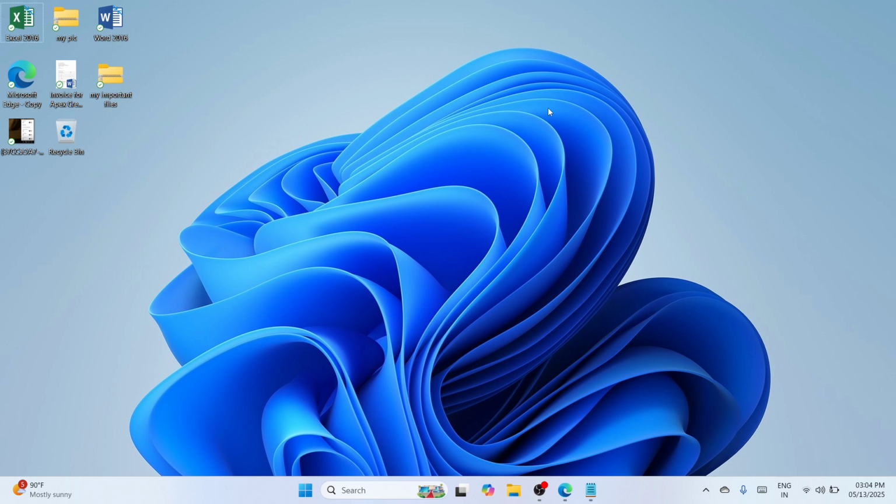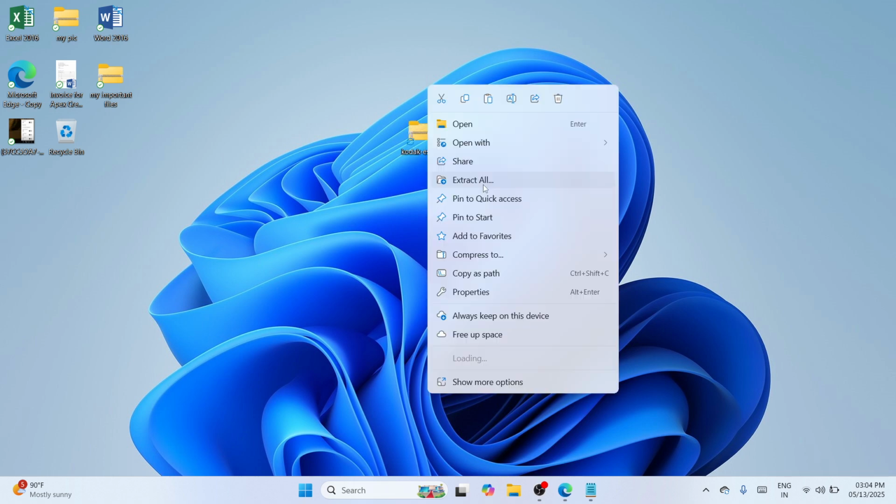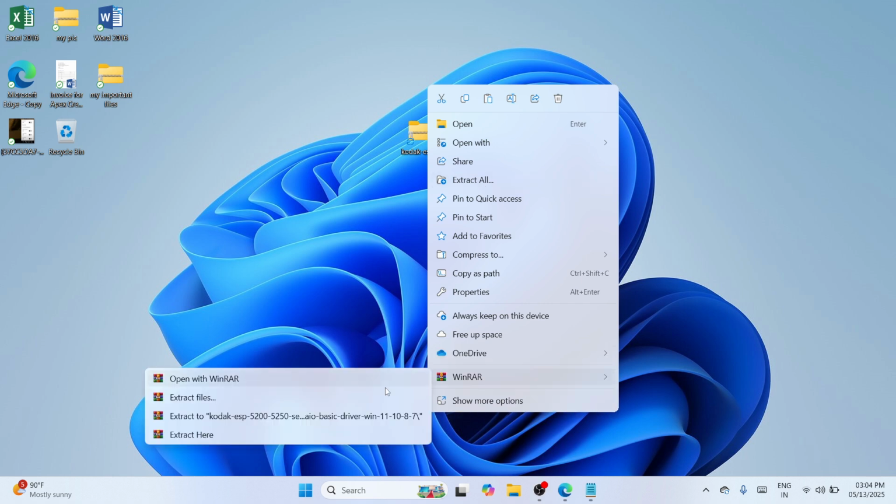Now once you have pasted the zip file, all you need to do is double-click to unzip it, or you can simply right-click and go with extract all, or use the tool or program WinRAR to extract the file.